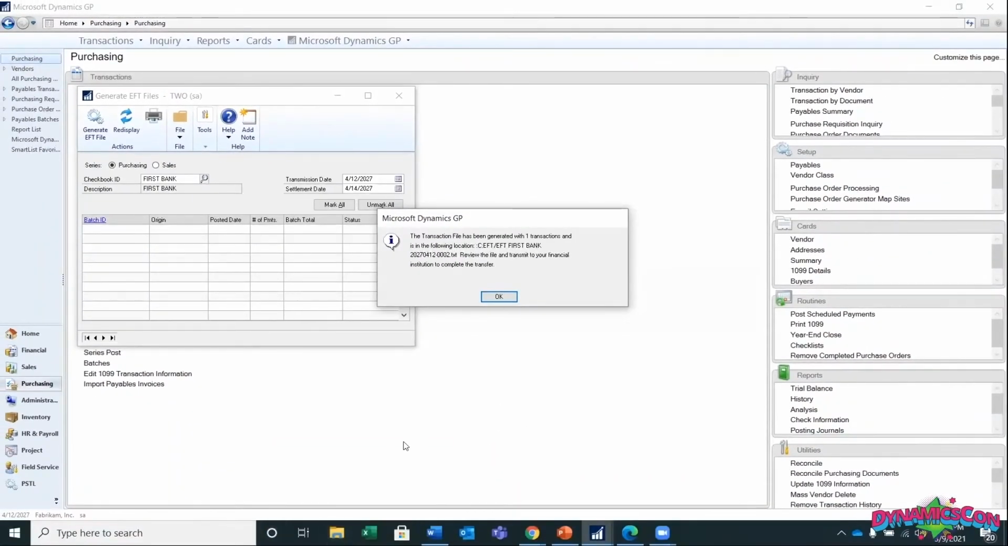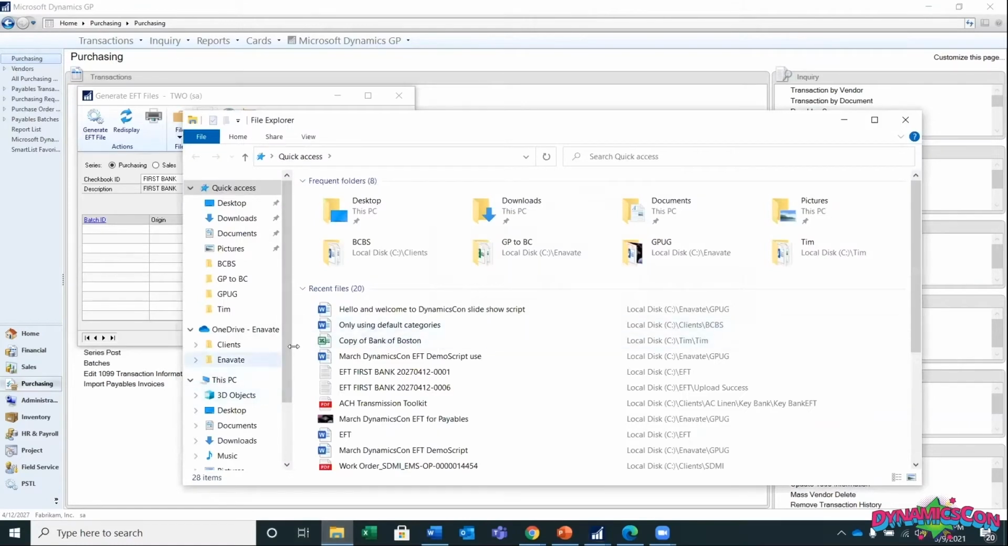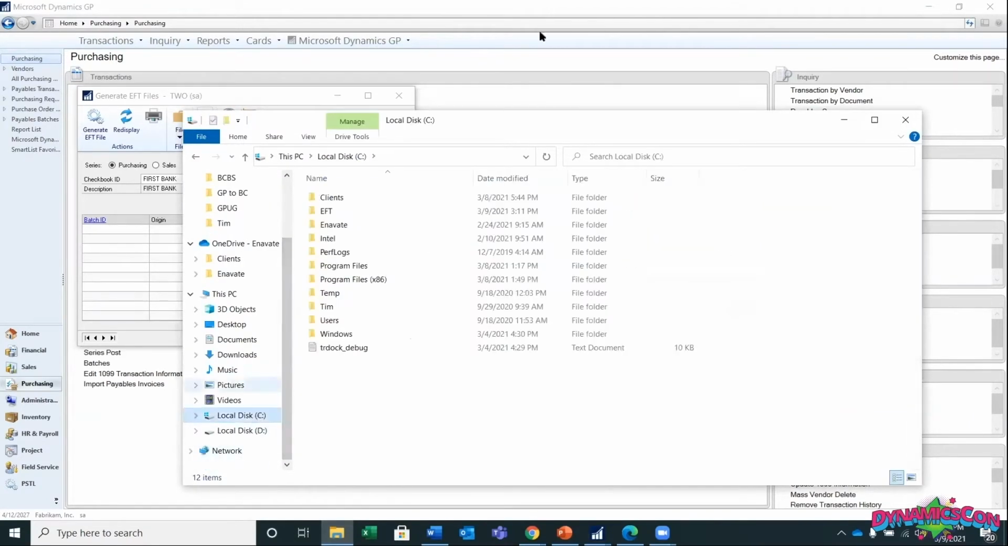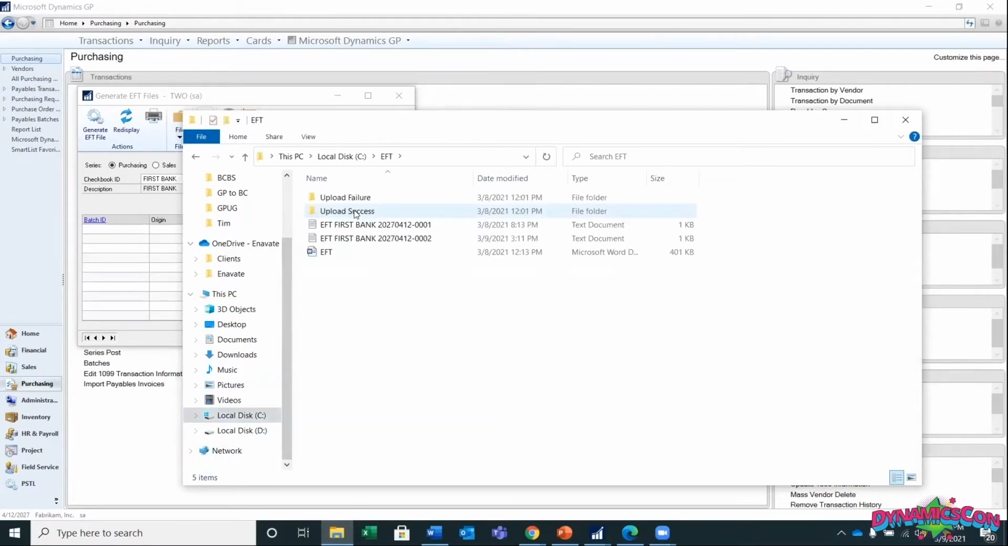If I go out and look, I set it up on my local drive, C drive, in a folder called EFT. And that's the one that just went out today, this afternoon, that we just did. 3.9 at 3.11. Now, this was one I did earlier today. But basically, the one thing I wanted to show you, which is why I did one earlier, was that each one, if you do more than one in a day, it's going to put a suffix on the end and it'll increment the suffix.